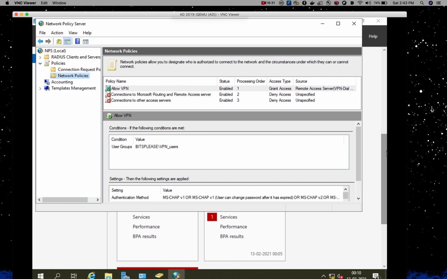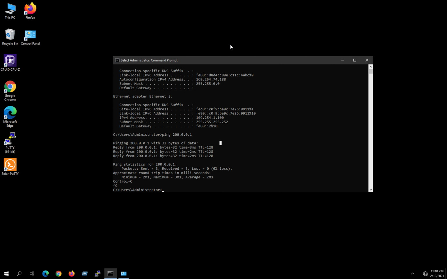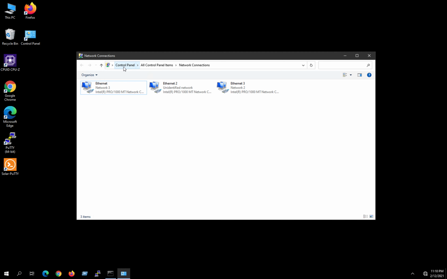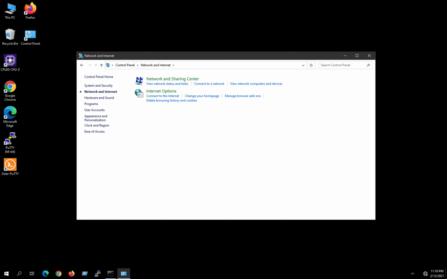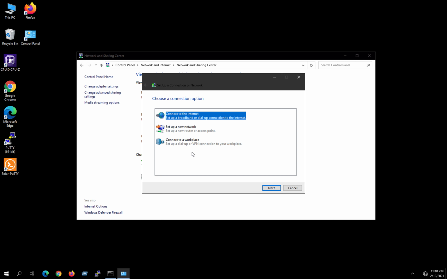So what we are going to do now is jump on to my other machine, which is the Windows 10, the user, right, who is going to be connecting. So what do we have here? Let's go to control panel, right? And let's go to network and whatnot, right? So we'll have to go to the network and sharing center. Okay, hope this is visible, right? So once you go there, let's set up a new connection here. In our case we want to connect to a workplace.